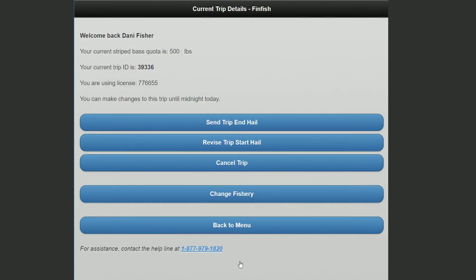So this takes us back to our trip details page. Here we have a few options. If we've already completed harvesting, we can send our trip end hail, or if there's been changes in our start, we can revise, or if something comes up, we can cancel our trip altogether. However, note, if you have any harvest on your vessel, you need to send a trip end hail.